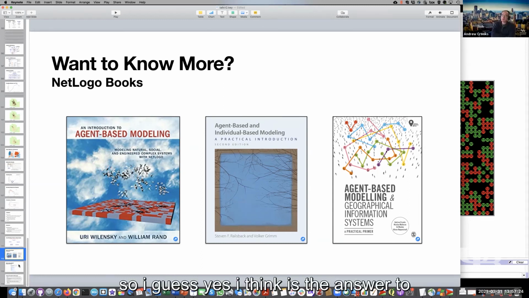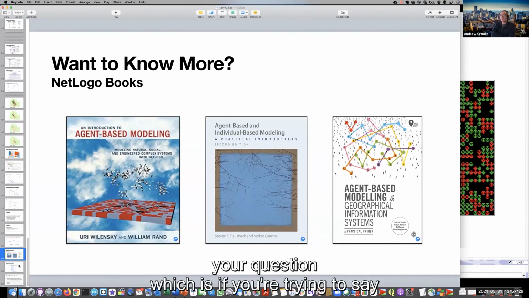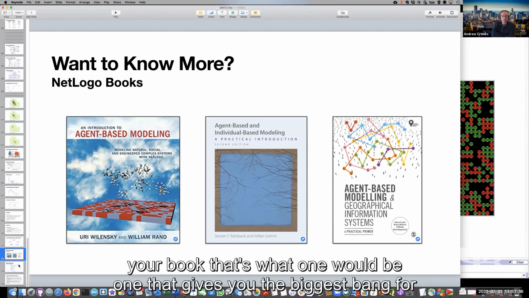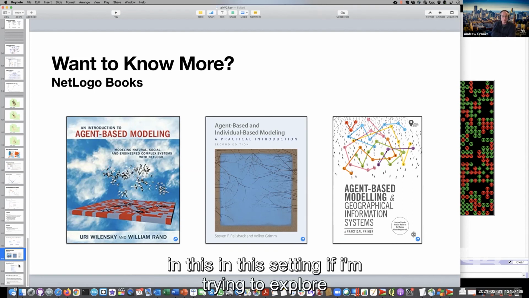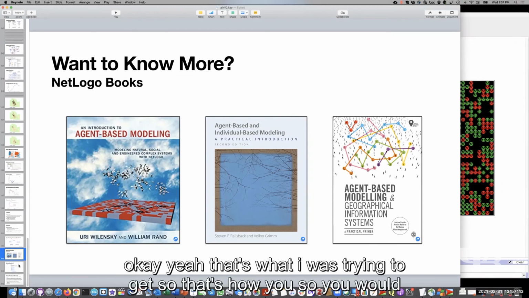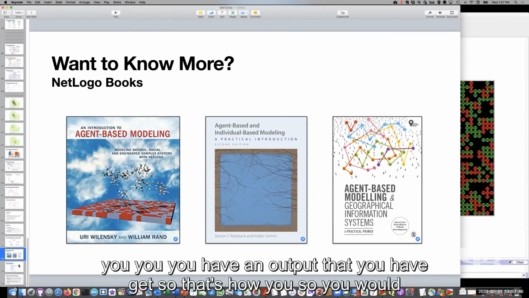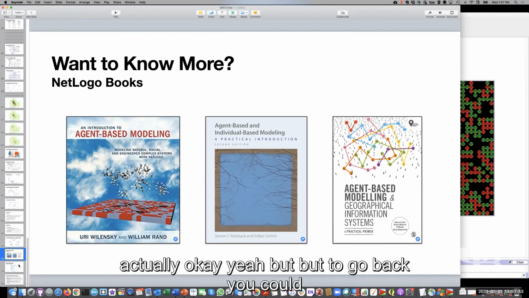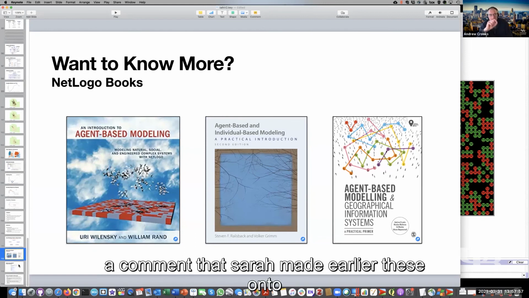So yes, I think is the answer to your question. If you're trying to maximize traffic flow, these are the parameters you can tweak, and this is the one that gives you the biggest bang for your buck. That's what one would be trying to explore in this setting, if I'm understanding you correctly. Okay, yeah, that's what I was trying to get at. So you would have an output that's an integration of all this material.